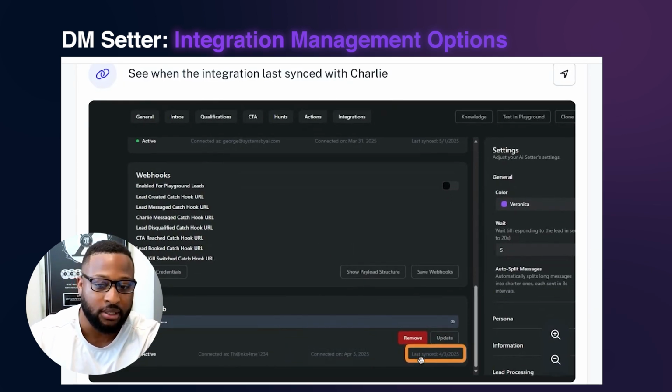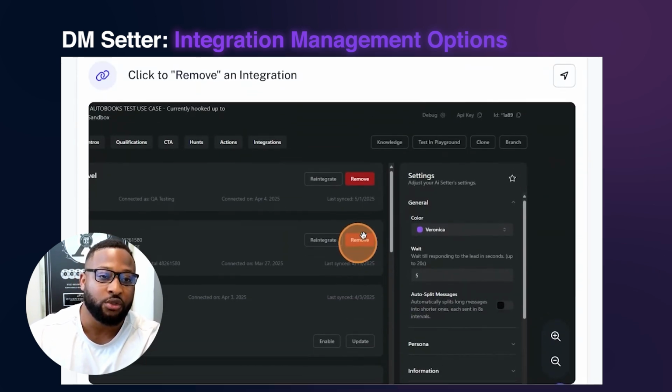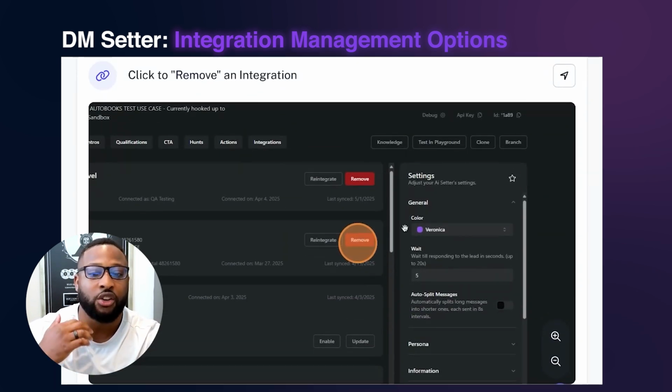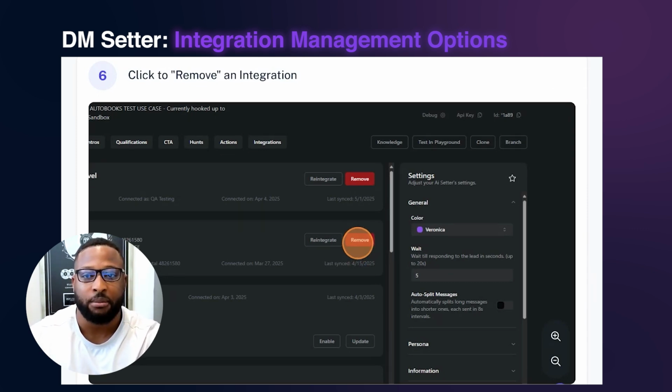And then you can also see the last synced, so when it was last synced, and now you can remove an integration. So if you integrated something into your account and you no longer want Charlie to have access to it, you can remove that integration. This is something we didn't have before. It was hard to remove an integration from Charlie. Now you can do it with a click of a button.